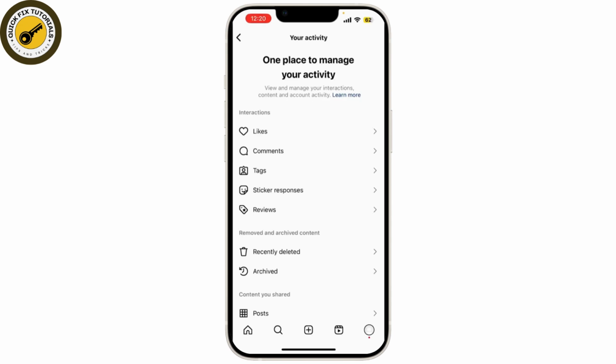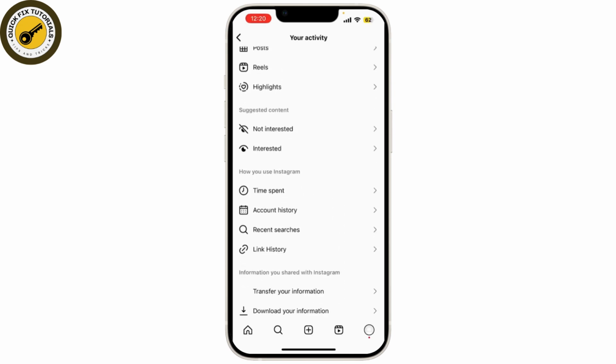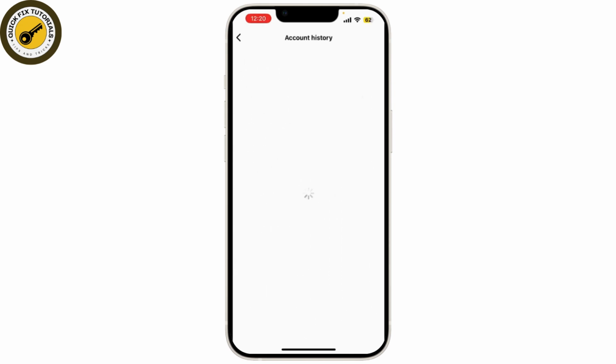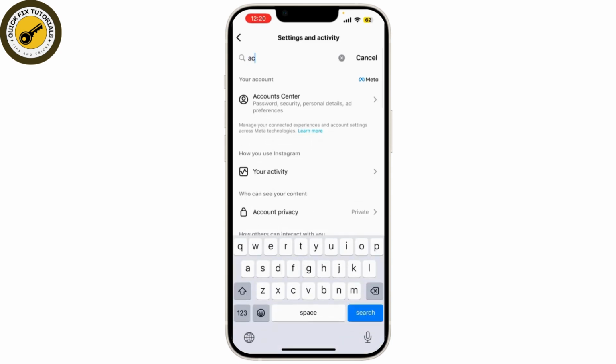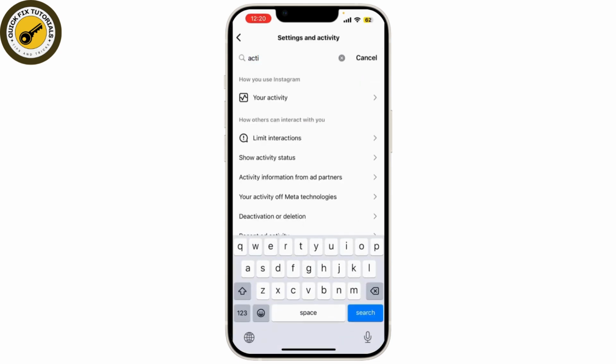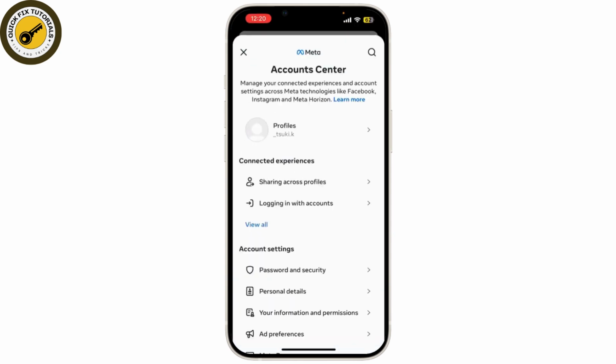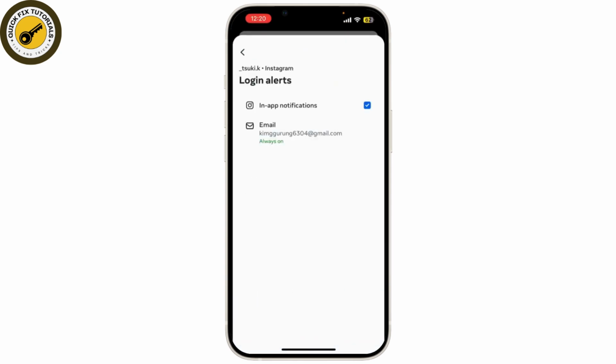or you can go to your activity, and here you can find account history. Or if you can't find that, you can simply search for activity login here like this, and this will show you where you have logged in, which device you've logged in.